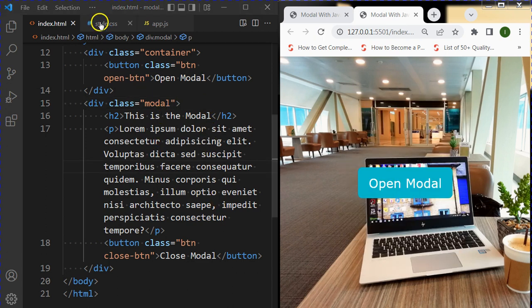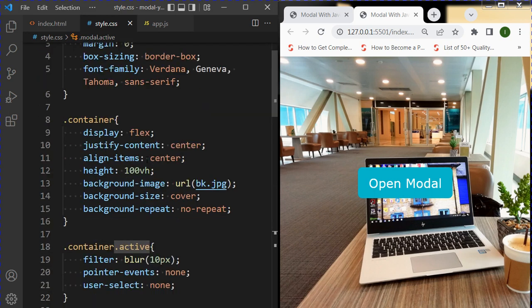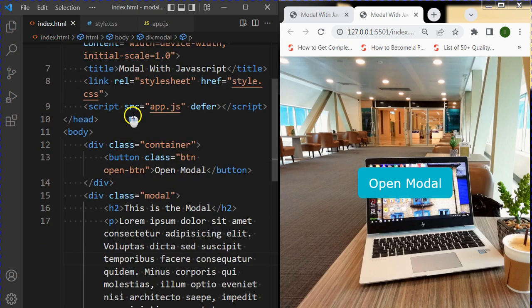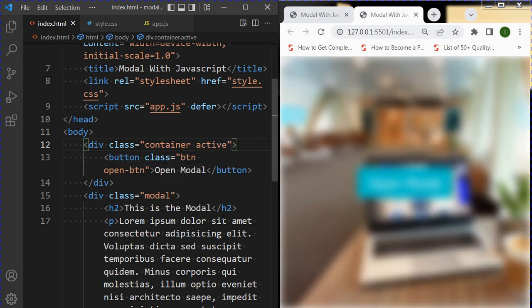One final thing to note in the style sheet before moving on to JavaScript. This is the styling for the parent element with class container. Below it is an active class for the parent element. As you can see, it has a filter property which blurs the background when the modal is active. The pointer events property, which has a value none, makes the background inactive to any mouse clicks when modal is active. I will add the active class to the container in my HTML document so you can see for yourself. You can see the page blurs out and becomes inactive. Now I'll remove the active class since we will not be adding it manually.